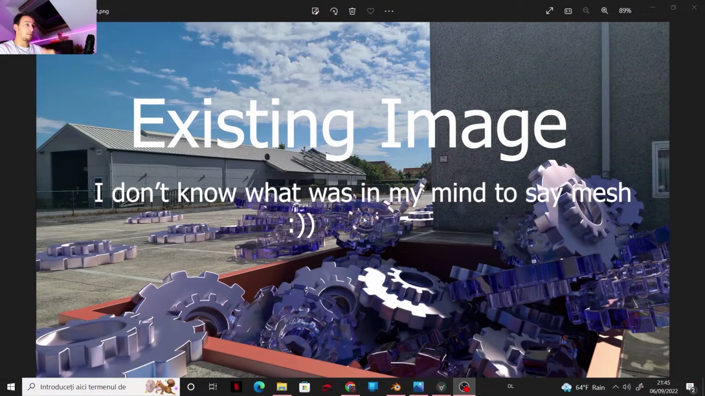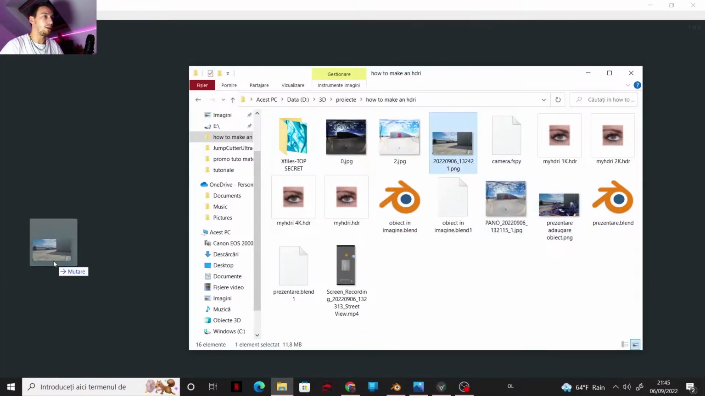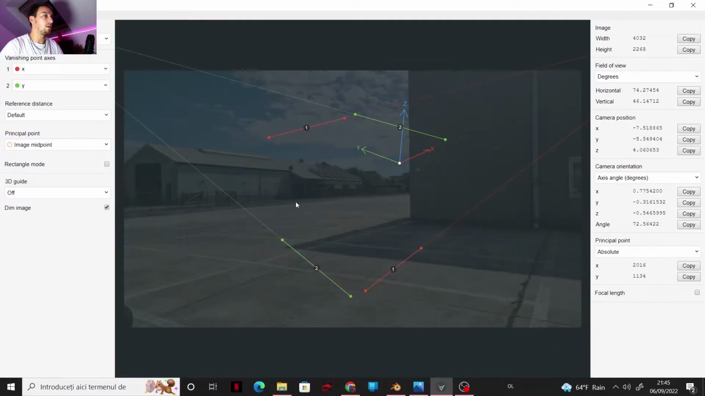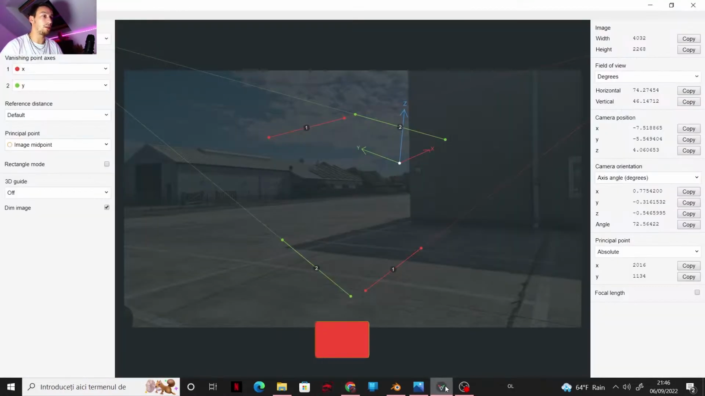Now let's get started. So first off, we are working with a photo from reality. We need to get the data from the camera. So we open fspy. I will leave a link down in the description where you can get the software and also the add-on for Blender, because we are gonna need it also.